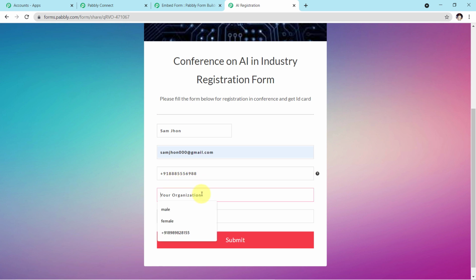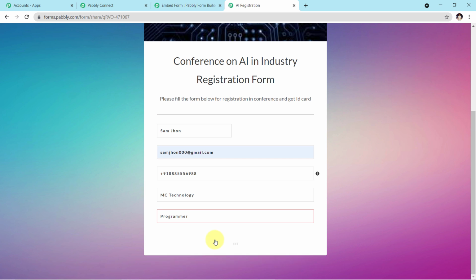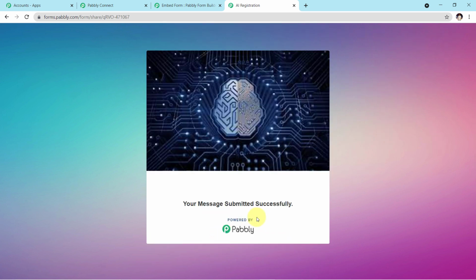Okay, now I'll say the organization can be Mac Technology. Okay, and the position is programmer. Now we will submit the form on behalf of our participant. So the form has successfully been submitted.